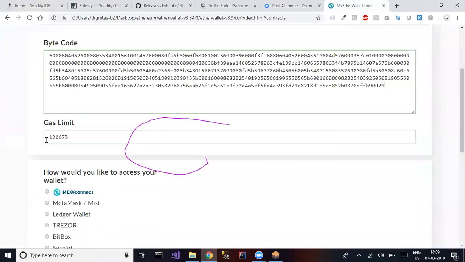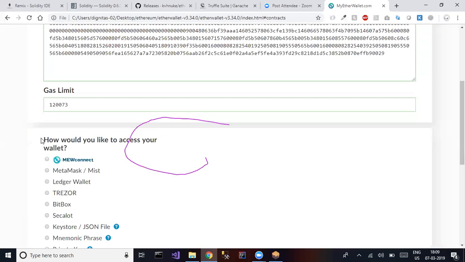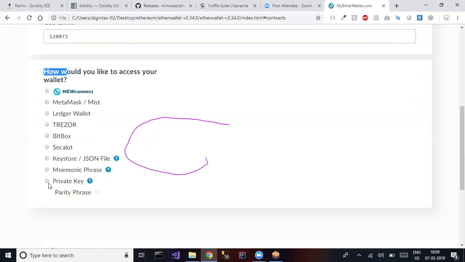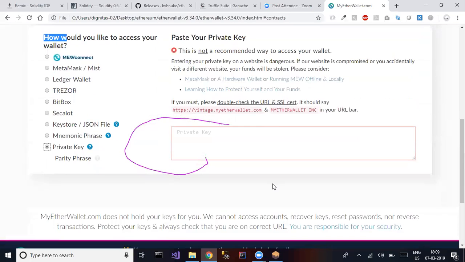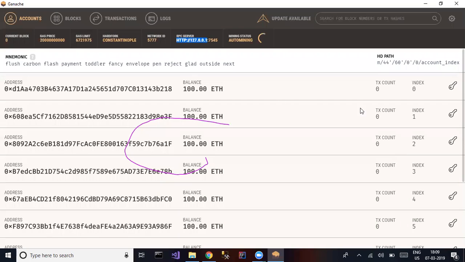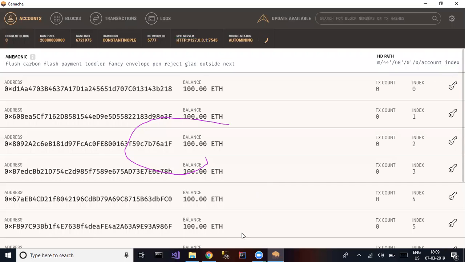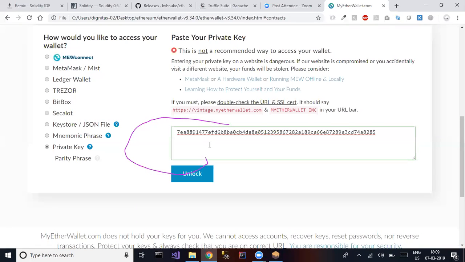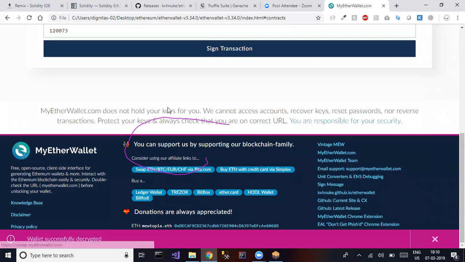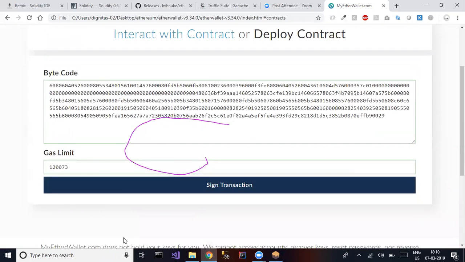And now we have the option, how would you like to access your wallet? I would like to access my wallet using my private key. Now where do I get this private key? I get this using my blockchain and specifically a block. So I choose any of the blocks. Suppose I choose this one and I hit show keys. So I get a private key for the single block that I would like to work on in the blockchain. I enter the private key and I unlock it. So you can see wallet successfully declared.